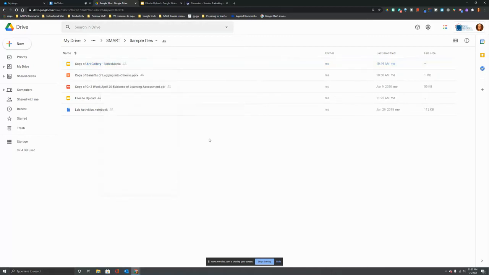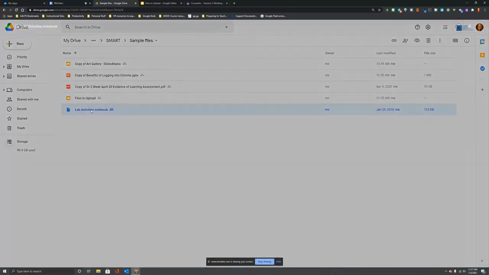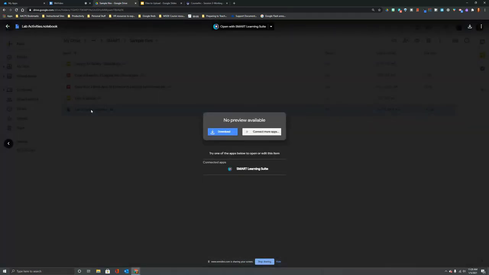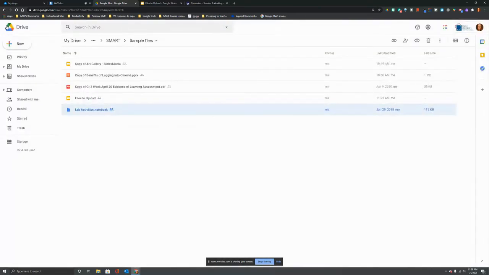Now that's going to be important because with some of these file types, such as this Smart Notebook file, if I double click on it, it's going to open and tell me, I don't really know what type of file this is. There's no preview available. What do you want to do with it? But the option up here at the top is Open with Smart Learning Suite. That's because it's a Smart Notebook file.